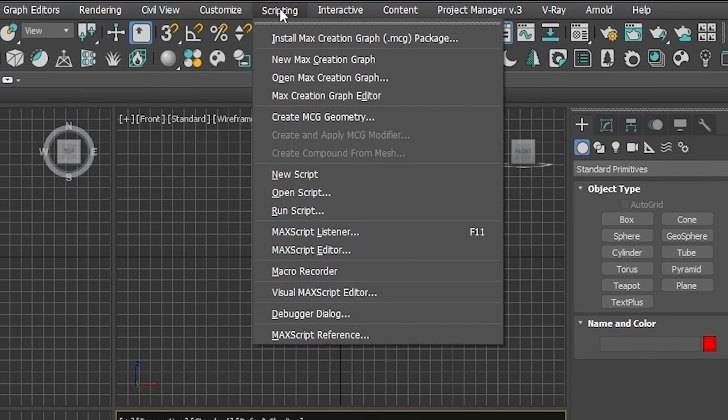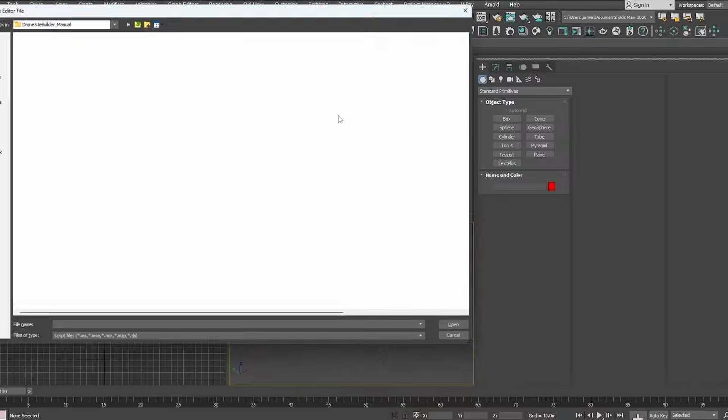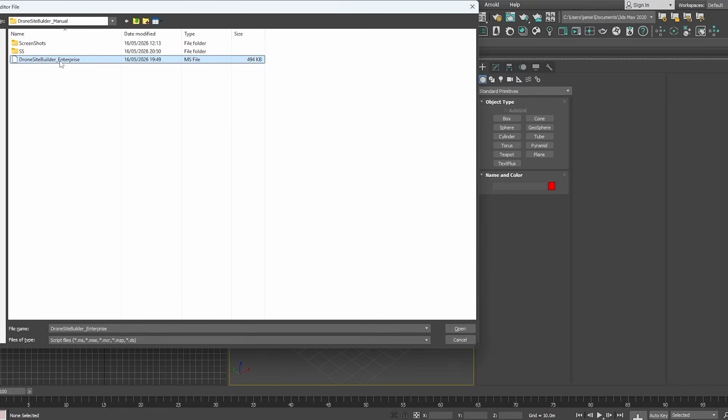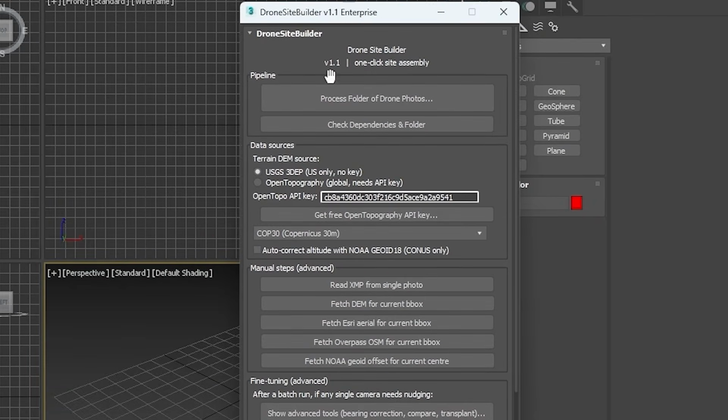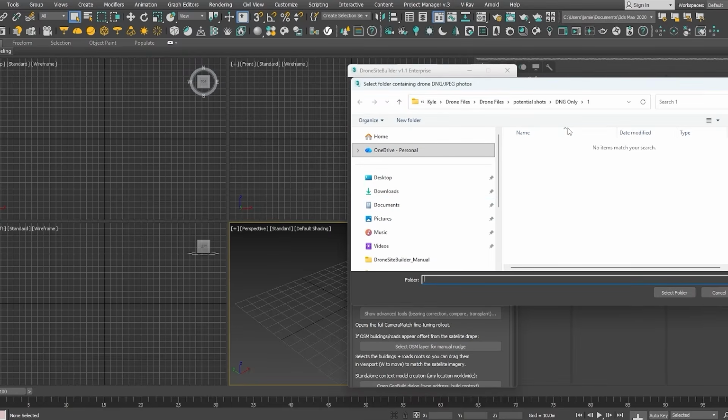Next, go to the scripting tab and choose to run script. Let's choose the DroneSiteBuilder script here and click to open it. Its settings are pretty straightforward really. This is the pipeline section here, where users set the folder to process one or multiple drone images for the same site with one click.